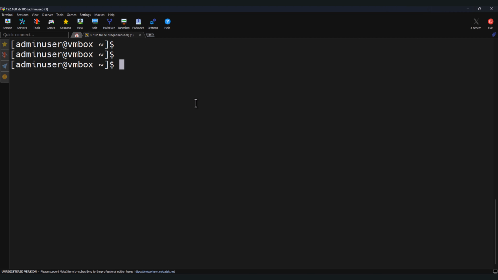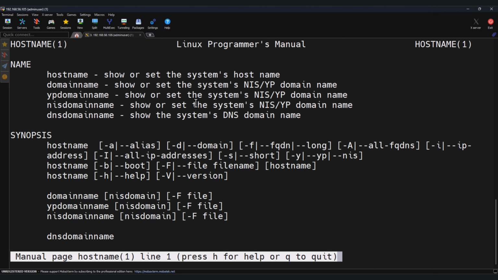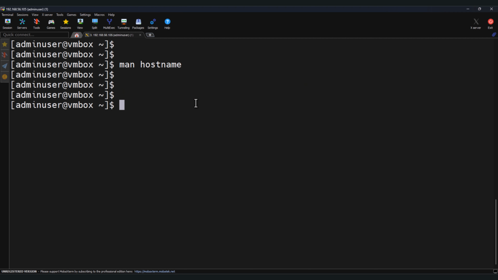Let's begin by running the basic hostname command without any option. Before that, let's see the manual page for hostname. So hostname shows or sets the system hostname. Let's run the hostname command on your Linux system. It will show the hostname.